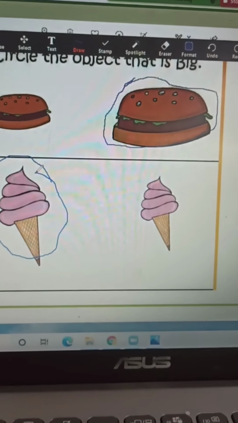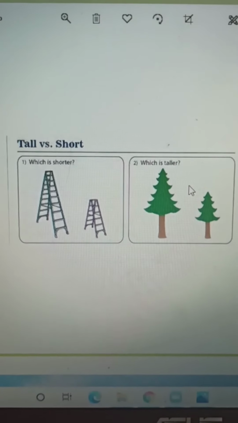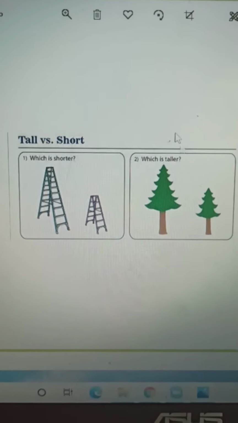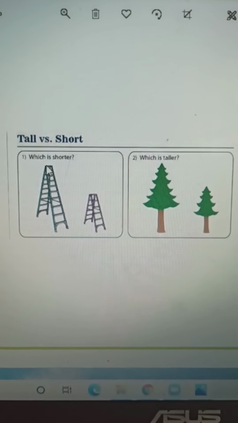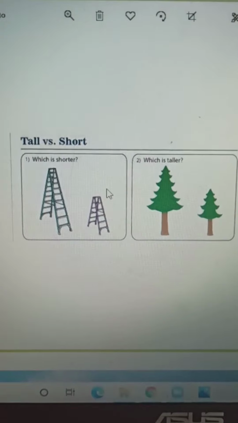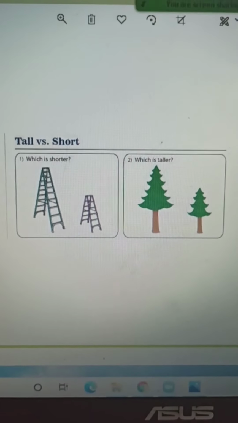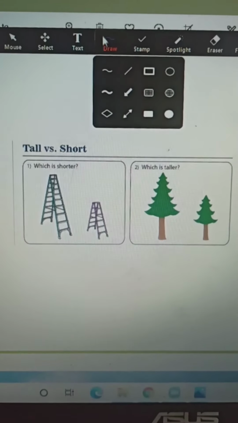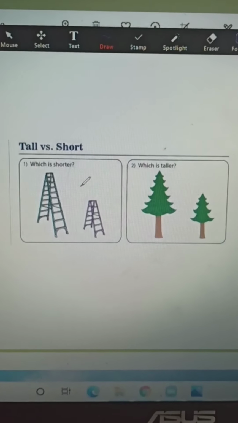Now, second example. Look at this. Which is shorter? You know, the first ladder is very big when compared to the second one. Here the question is, which one is shorter? The second one is shorter.